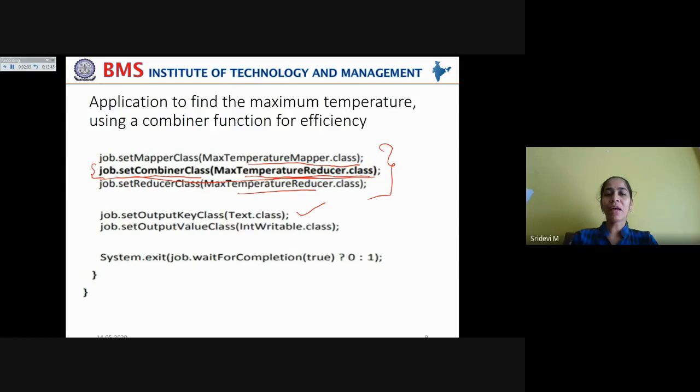This you already knew. You are just setting the type of data that you are going to give as output by the mapper and reducer class. That is the text format for the year and the int writable format for the maximum temperature that is captured. And finally, you are calling the wait for completion method using the job object into which all these mapper, combiner and reducer classes are packed. And the system waits for the completion of this job and sees whether it returns 0, which indicates completion of the job, or 1, which indicates the job is still running.